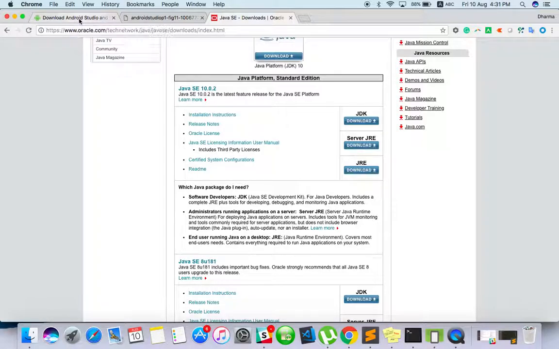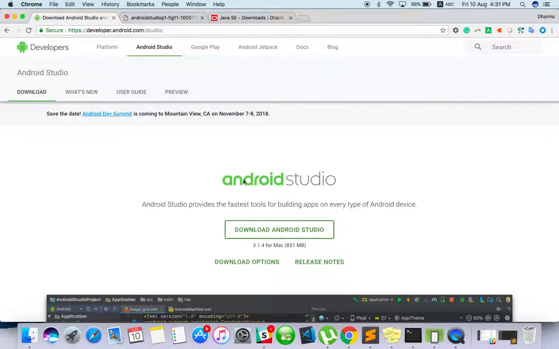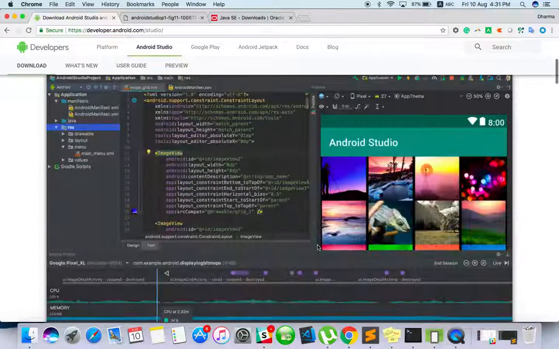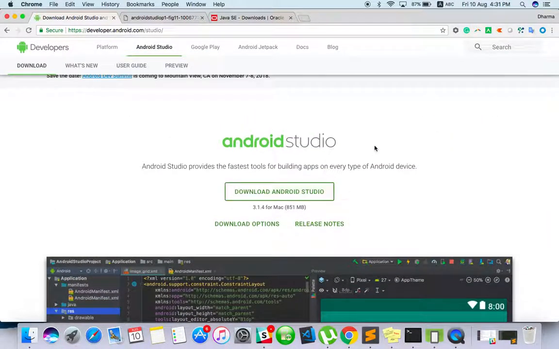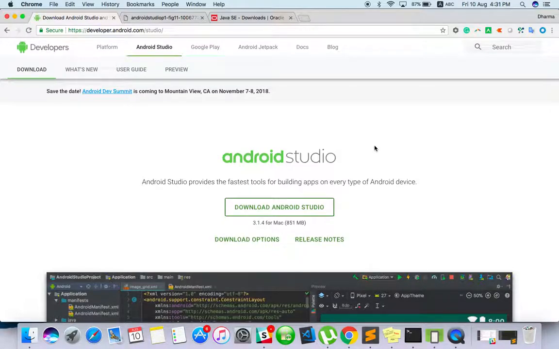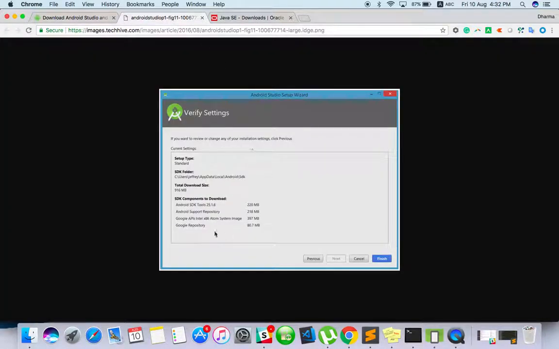Then the next thing is the Android development tool called Android Studio. You have to download Android Studio. It is 851 MB for Mac and Windows, both. It will be the same, I think. Once you download, it is like a normal download process. Double click for Windows or Mac, and you have to move it to the application package. Once that is done, it will ask you to download the SDK like this.